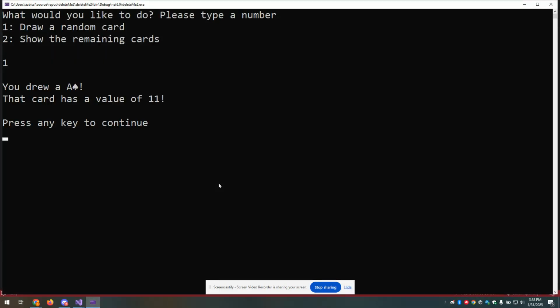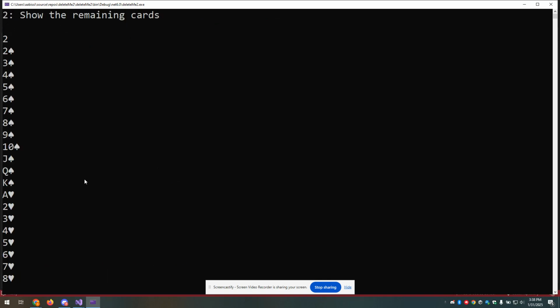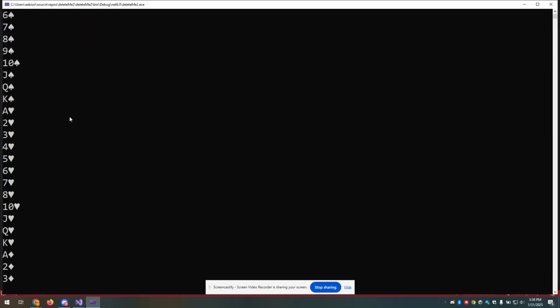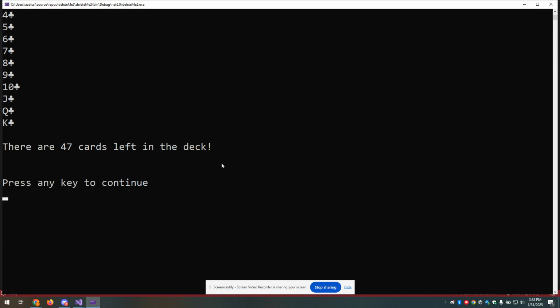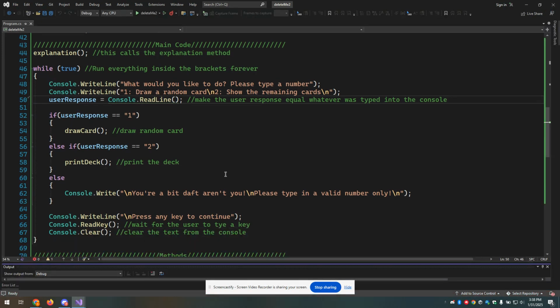If I keep running, let's take 2 more. How about 3 more? Now there should only be 47 cards left. Let's print these out. There they are. Excellent. I can see that I drew that ace of hearts. I know there are a few others missing, but I can't remember which ones they are. All right. That is just about everything.